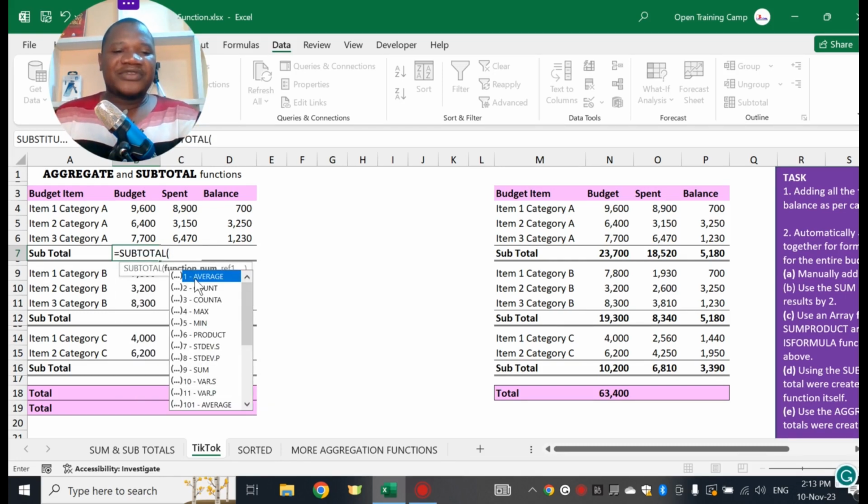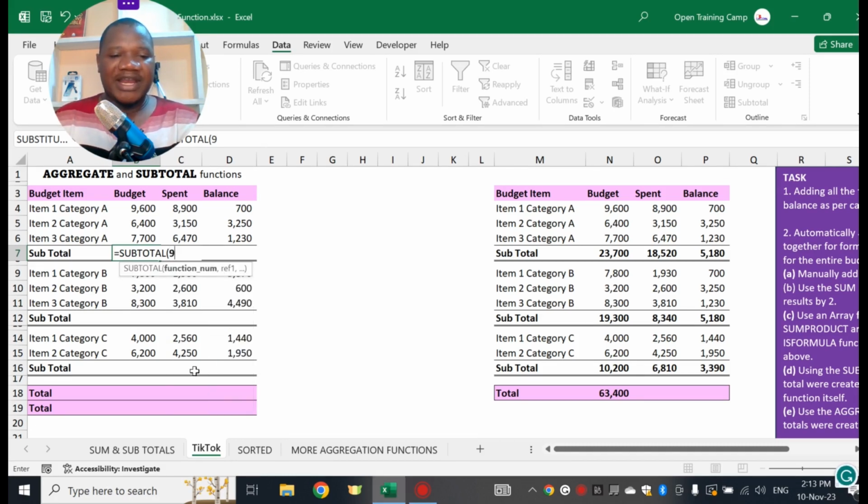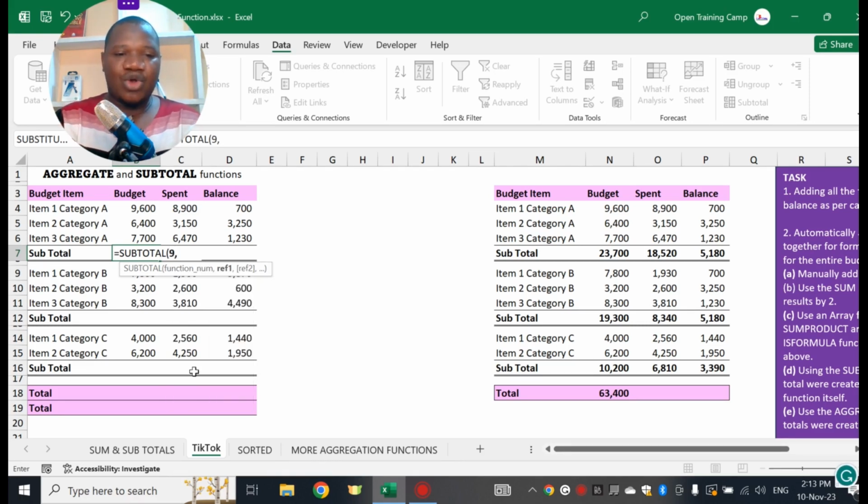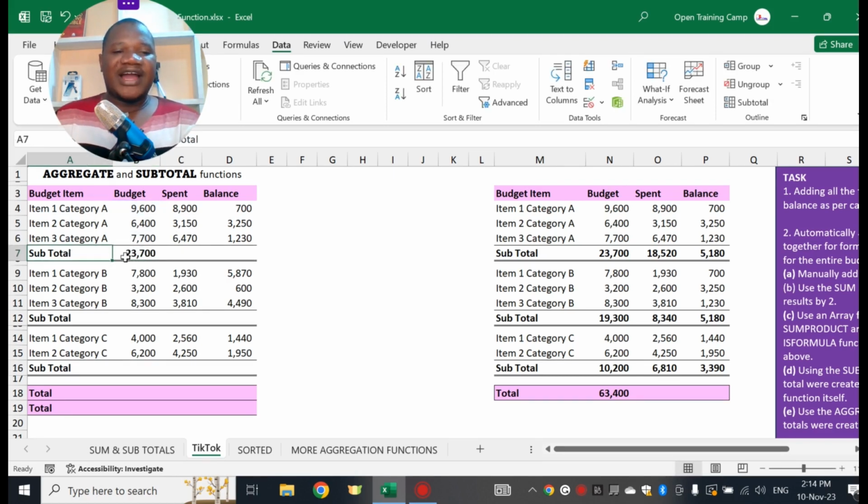In here, the subtotal function has a number of options that I can pick from. I'm interested in summing up things, so I'll go with option number 9 by double clicking, or I can just punch in option 9, comma, and the reference. Of course, I'll give these 3 cells up here. I can close off the subtotal and hit enter. There you go. I have my subtotal in here, and in just a moment, I'll show you why we need to use the subtotal instead of using the normal sum function. I'll drag this to the rest of the cells, and there you go.